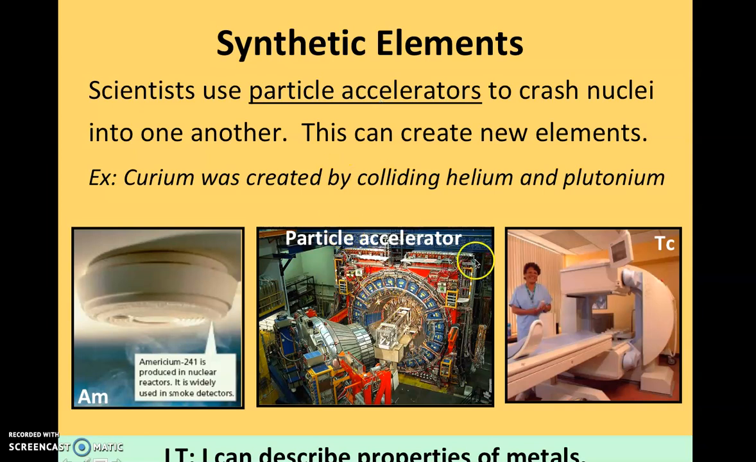So this is a picture of a particle accelerator. And this is kind of the cap that goes onto it right here. So this is really large. It takes up an entire room. So a particle accelerator is going to take two different atoms, two different elements, and basically will spin them so fast that their nuclei will fuse together. They will crash into one another, and that will form new elements.